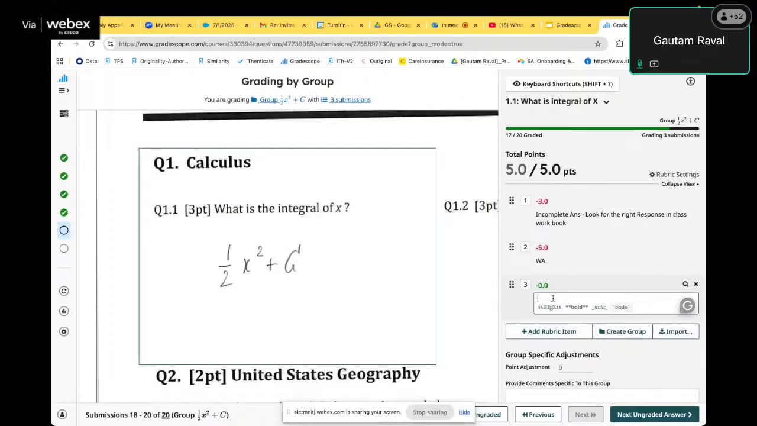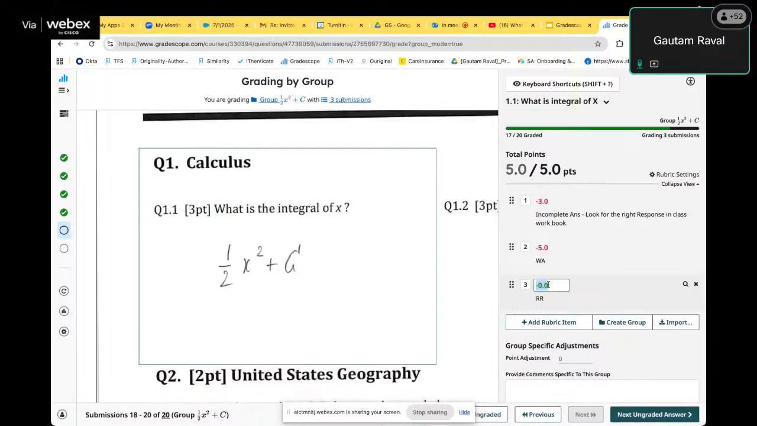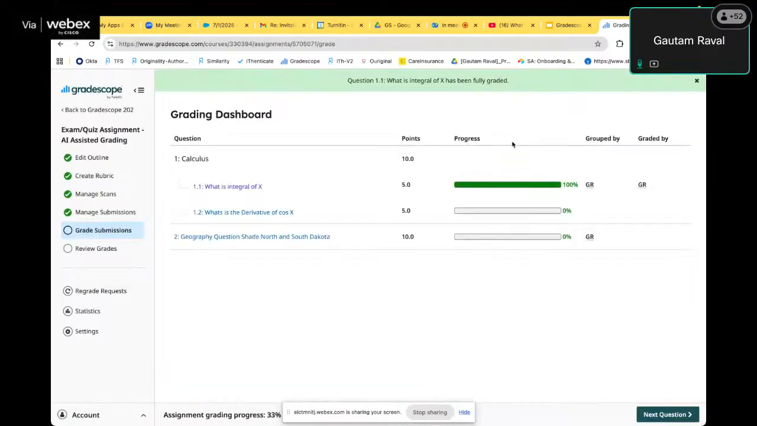Now this is a right response, so I just say it's a right response. And then I do not want to take off any points. I click on number three and go to next ungraded. So I've graded all 20 responses in few clicks.